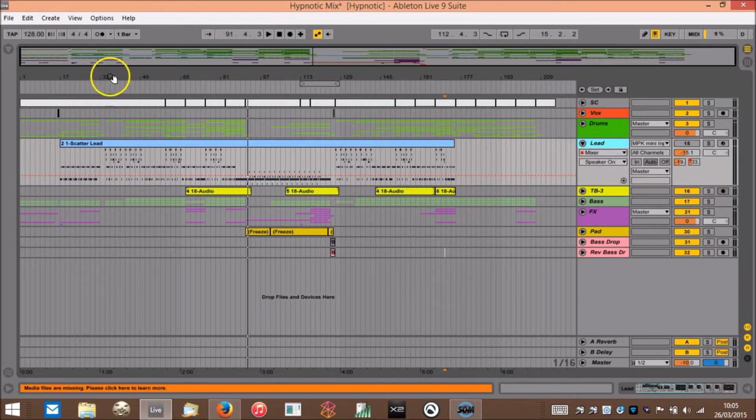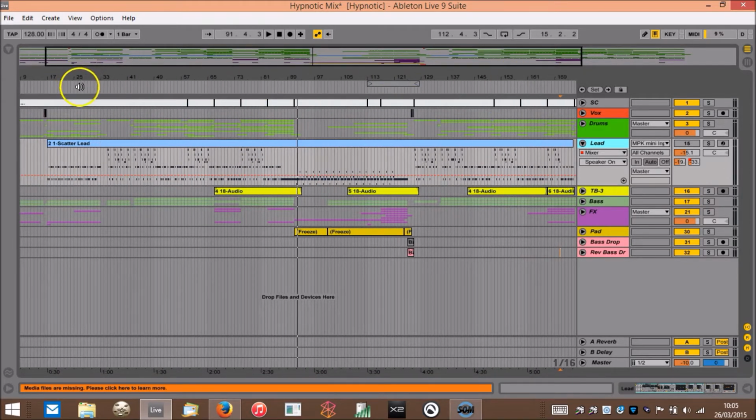This lead line is kind of a nice plinky plonky lead line. Let's give you just a quick play of a few bits of the track so you can hear what it sounds like.